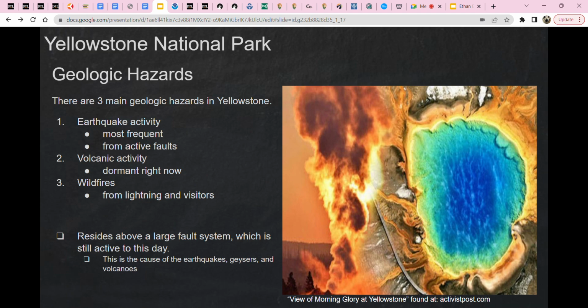There are three main geologic hazards in Yellowstone: earthquakes, volcanoes, and wildfires. The most frequent and destructive hazard for Yellowstone is earthquakes, because the park is one of the most seismically active areas in the U.S. Earthquakes have the ability to destroy and disturb areas and environments around the epicenter due to ground displacement. Wildfires and volcanic activity are also geologic hazards.